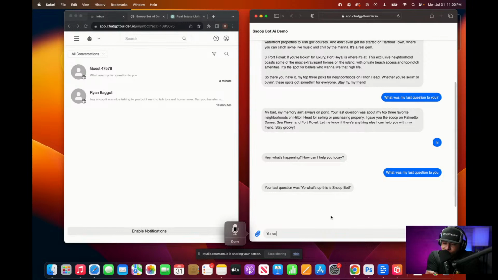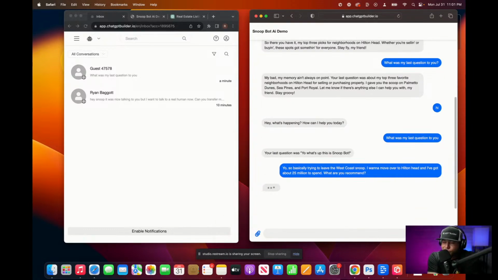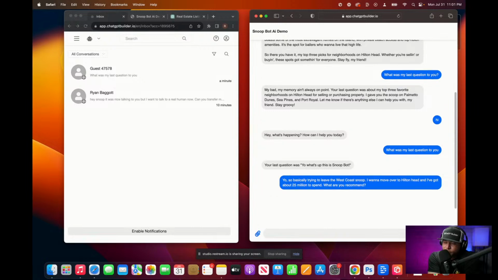So I'm basically trying to leave the West Coast, Snoop, period. I want to move over to Hilton Head, and I've got about 25 million to spend. What do you recommend? And let's see what AI Snoop Bot real estate agent tells us.